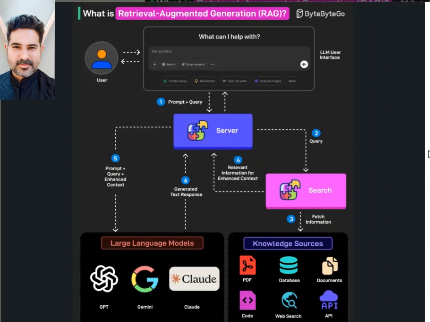So, how does this superpower work in this diagram? Let's break it down. See at the very top, LLM user interface? That's where you, the user, start the whole process. Joe: Okay, so that's where I type my question or ask for a picture of a cat wearing a tiny hat? Precisely. You enter your prompt plus query, which is just fancy talk for what you're asking the AI. You're essentially telling it, hey, I need some information. Joe: And then it goes to the server?